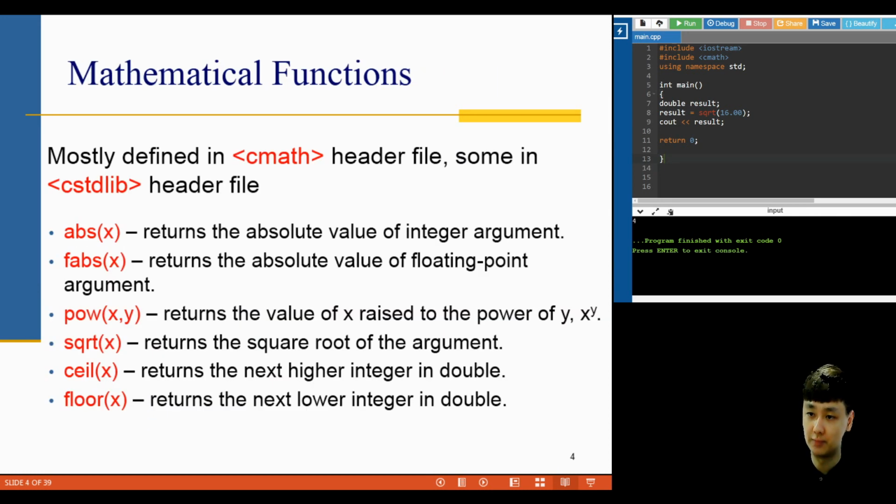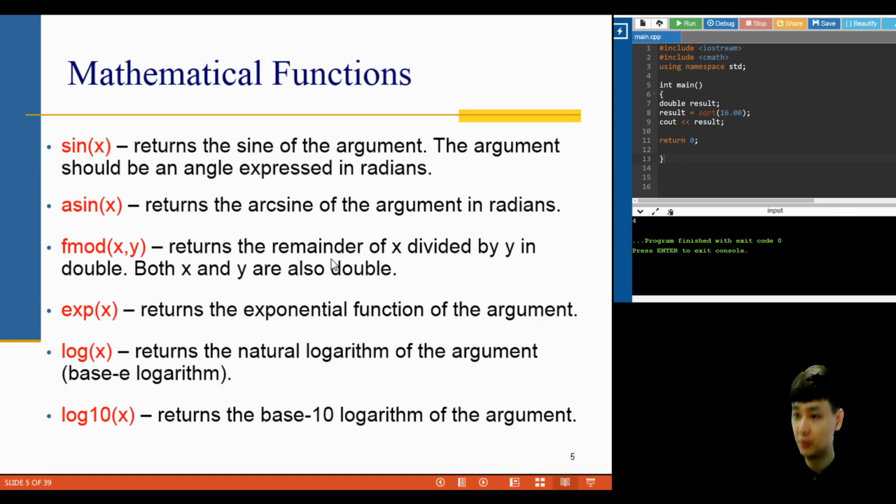Let's move on to our first predefined function type, which is mathematical functions. Most of the math functions such as the trigonometry functions, cosine, tangent, power functions such as power, square root, and rounding functions such as ceil and floor are all located under the cmath header file. Meanwhile, minor math functions such as absolute are located under the C++ standard library. I will show how it works in the slide later.